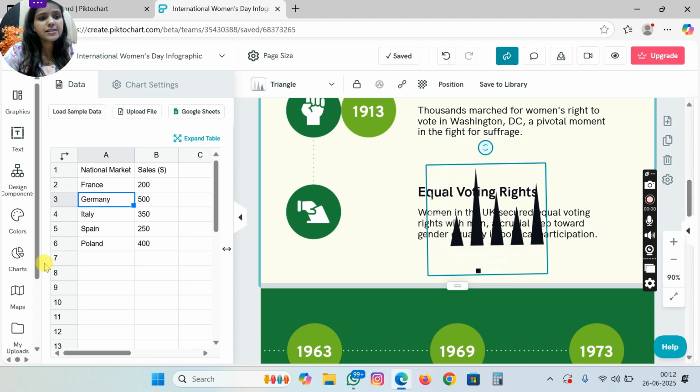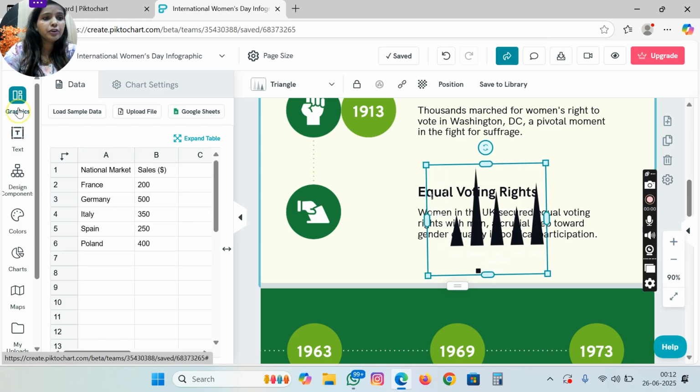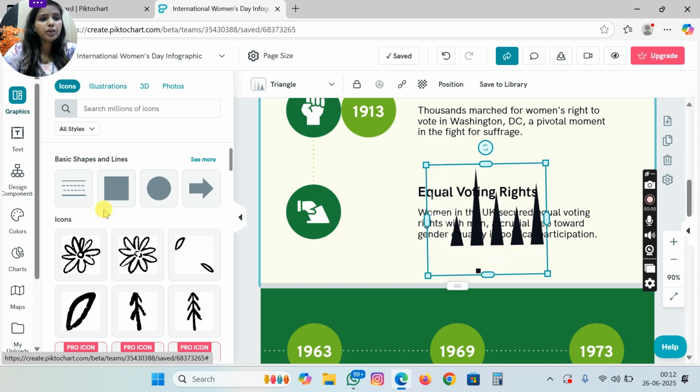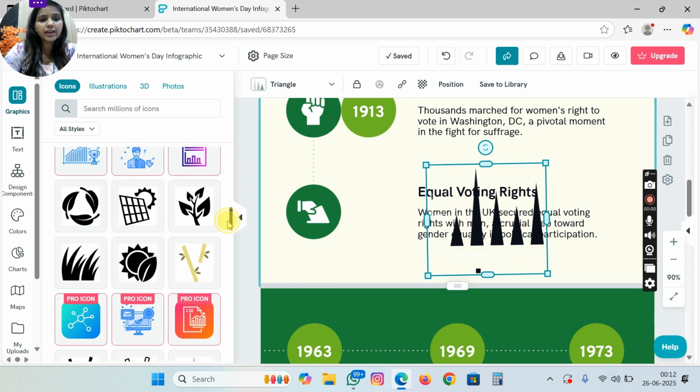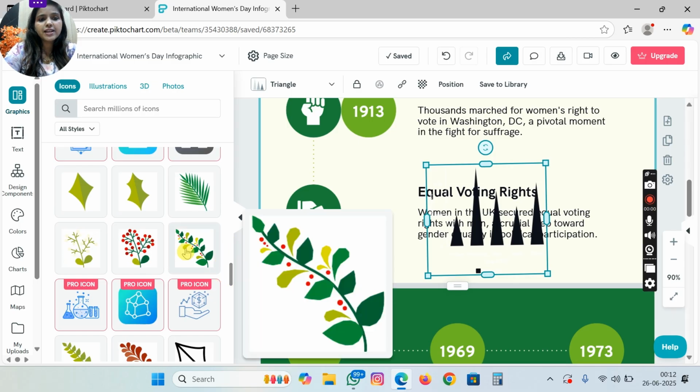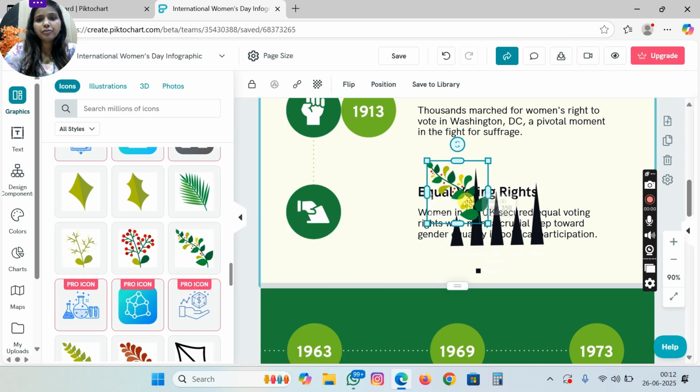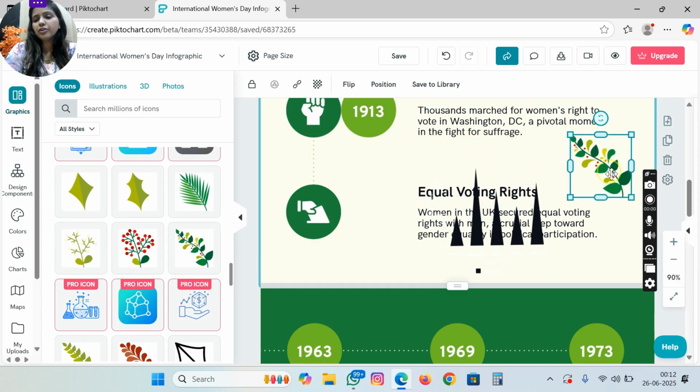In the same way, if you want to add some graphics, you can click on graphics, and from here just scroll down. A lot of graphics are there, so whatever you want, just select it and that graphic will be added. Just scroll down wherever you need it, and that's it. In this way you can make beautiful graphics and make changes in them. You can pick any template and just make changes according to your content.